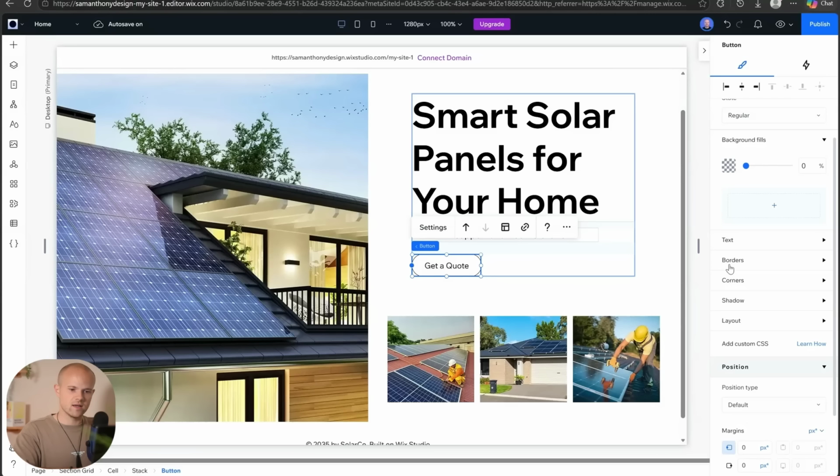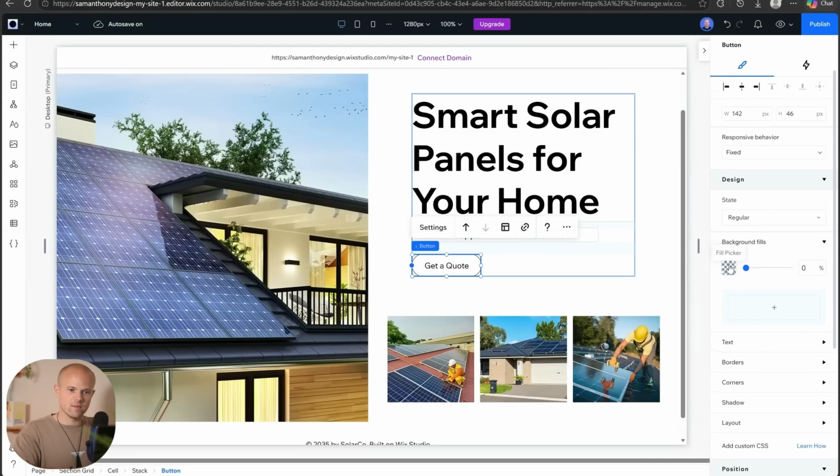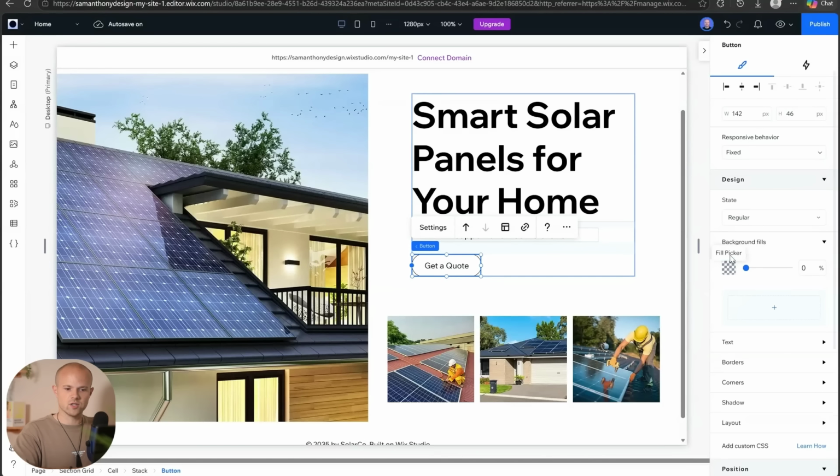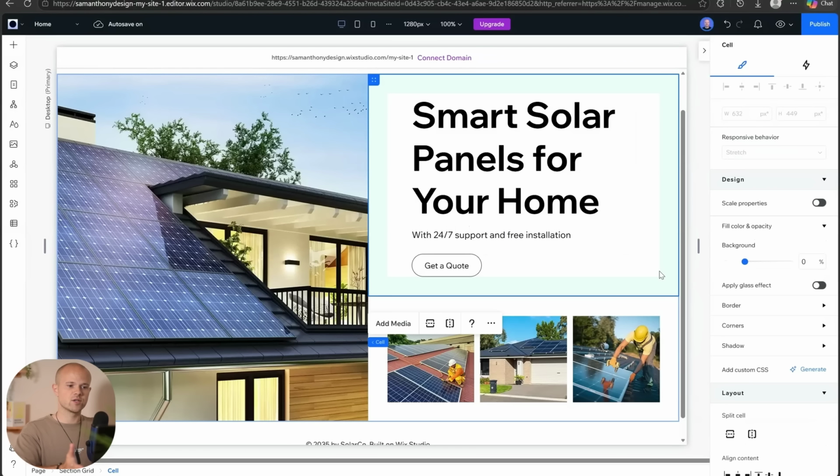So you can see here with our button, we get exactly the same kind of controls. We also get button state controls. So for example, our regular and hover states can both be edited from the right-hand side. We can change the background fills, the borders, the corners, anything you'll need to change. So really intuitive and really straightforward. There's our hero section ready to go.